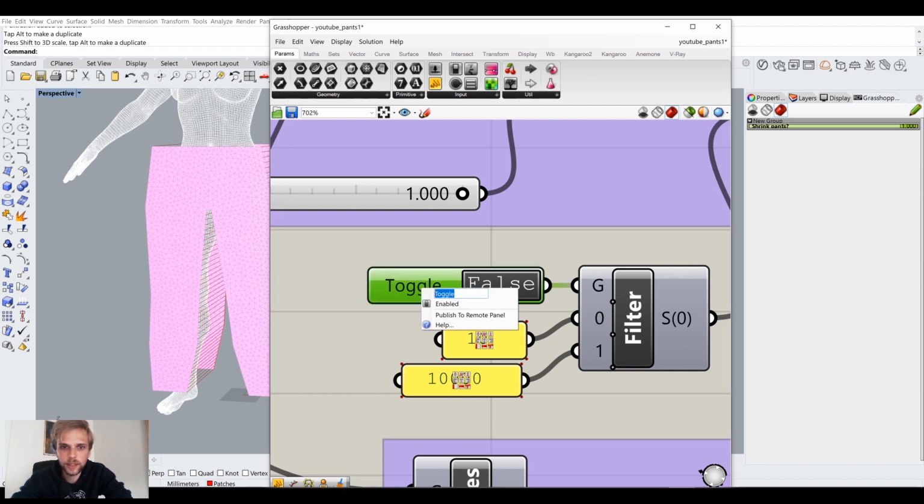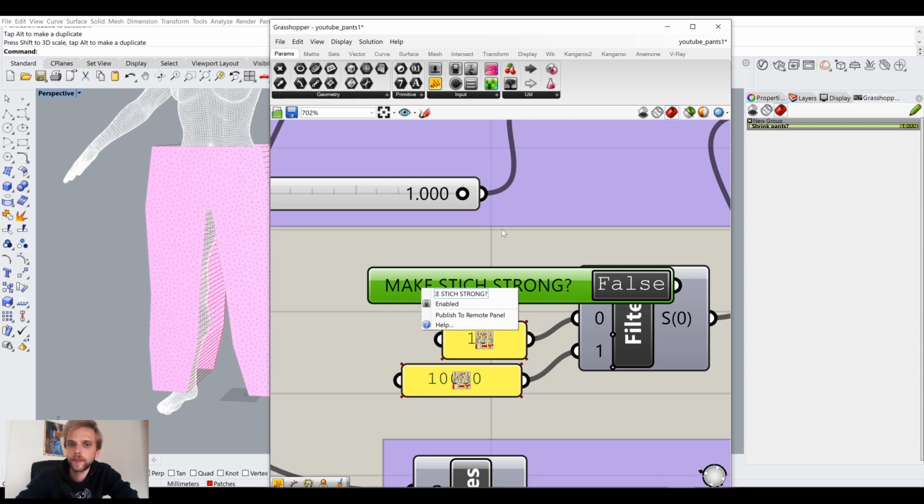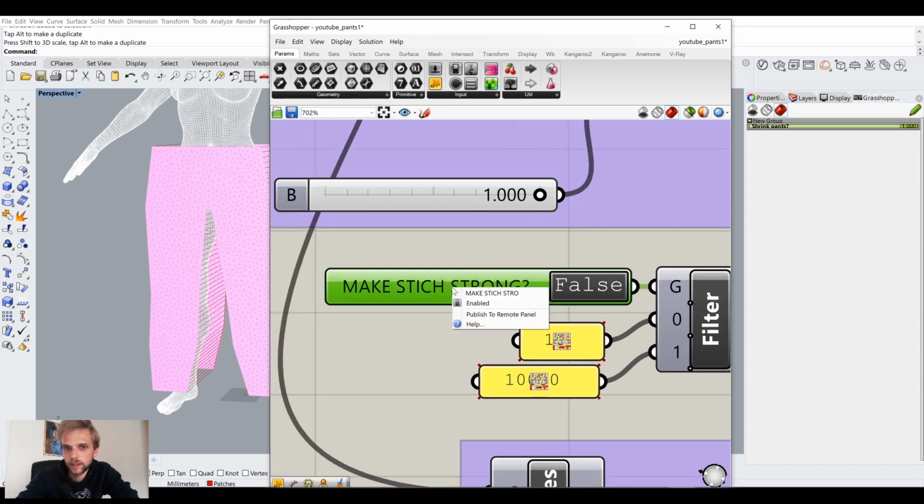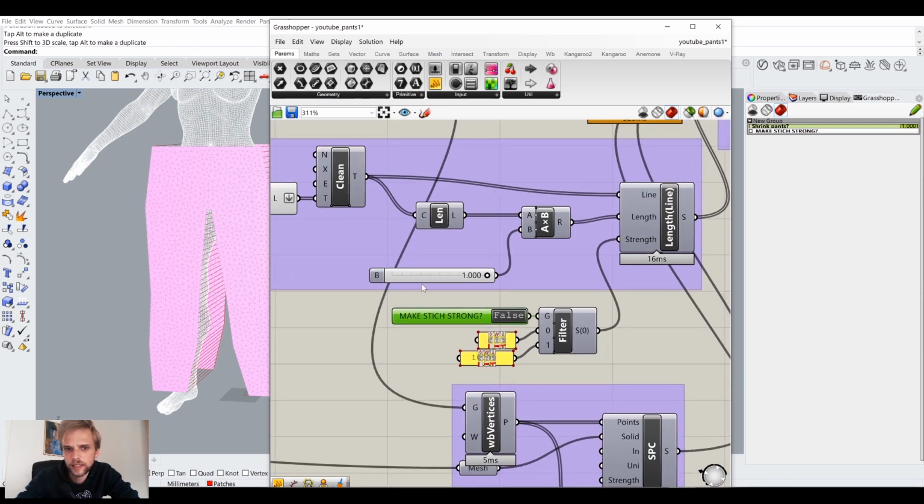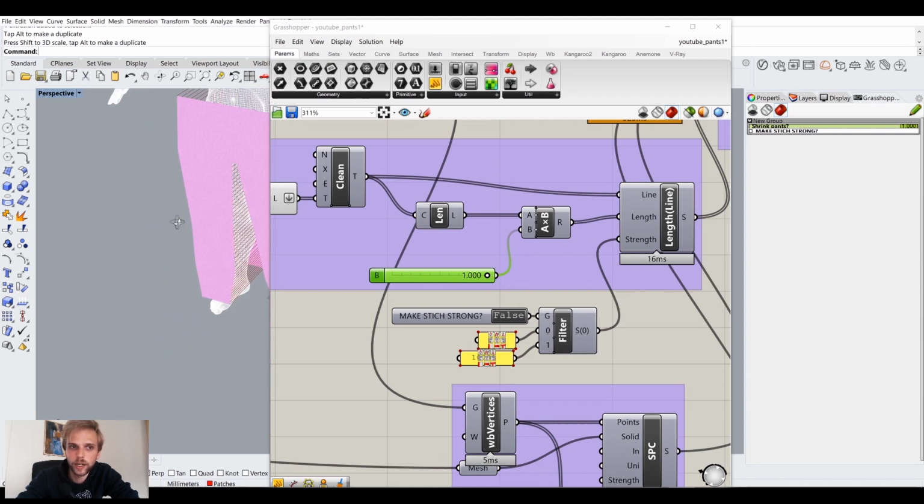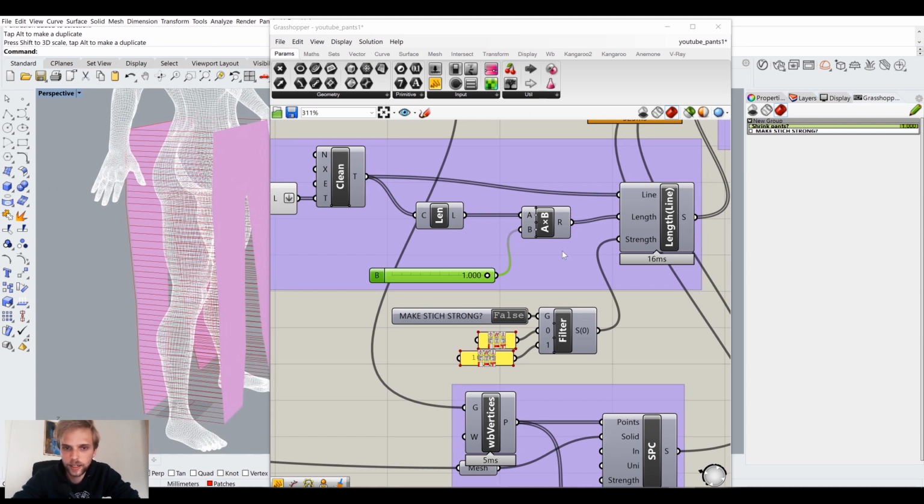So this toggle, I want to call it make stitch strong, question mark. Publish. Okay, so now we have a toggle there, and this one, if it's set to 1, these will stay as they are. If this is set to 0, it's going to shrink, right? Like these lines will shrink, and thus the pants will collapse on the body.